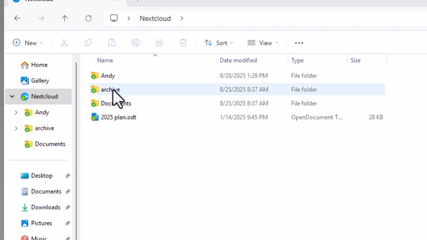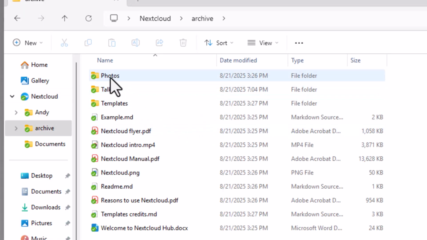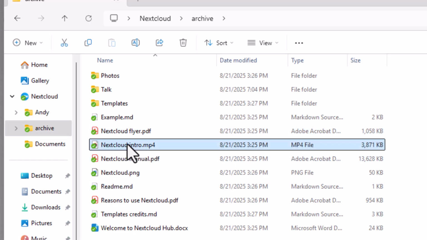I put all the default files in an archive folder. This is what it comes with, just some sample files, including some intro stuff that you can watch, and that's pretty much it. And then you're off and running. It really is that simple. And you just get, multiple people will share. You can have multiple users connecting to this thing, and it works pretty similarly.